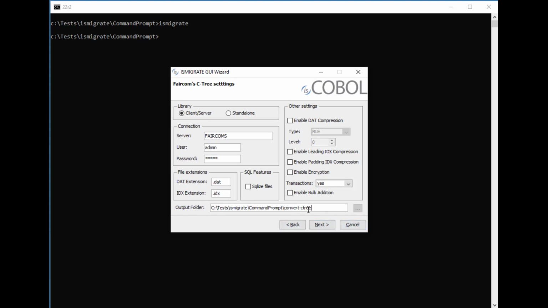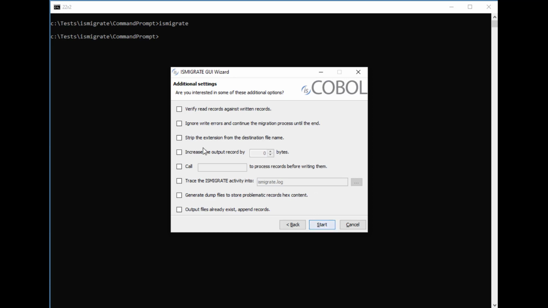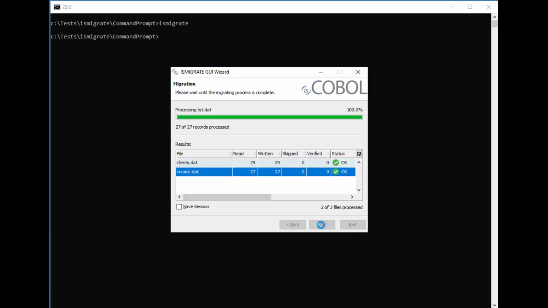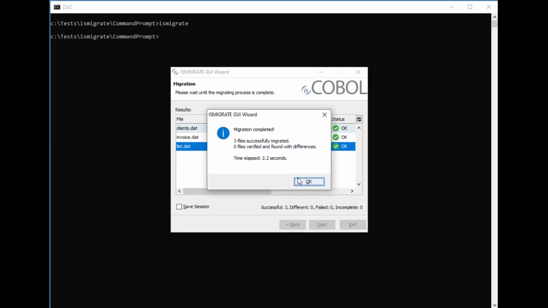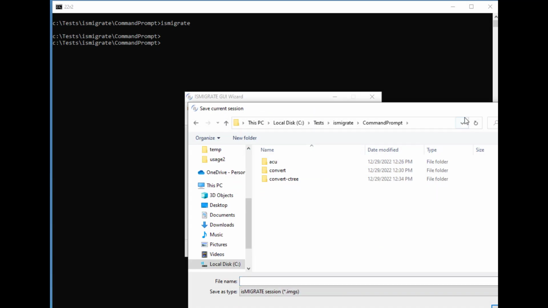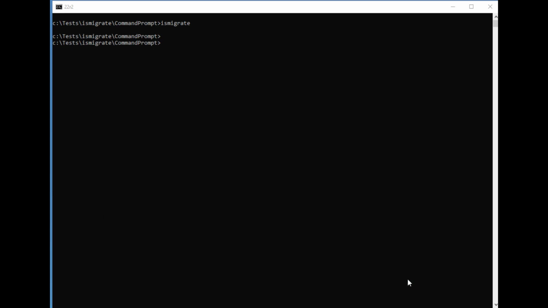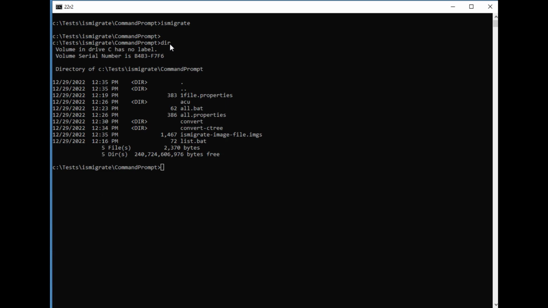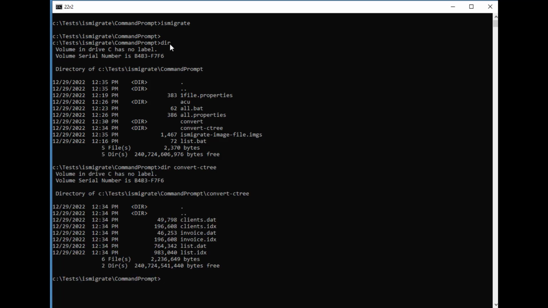Next, I'm going to take all the defaults for CTree, and I want it to go to a folder called convert-ctree this time. And we'll ignore the write errors. We'll strip the extension, and I'm going to press start. 1, 2, 3. Okay, it was successful, so I want to save this session. When I exit, it will prompt me to save this image file. Save. And now when I look, there's my image file. And when I look at the convert-ctree, there are my converted files.